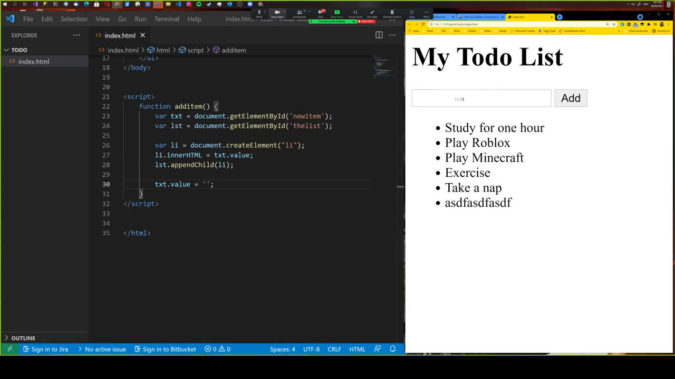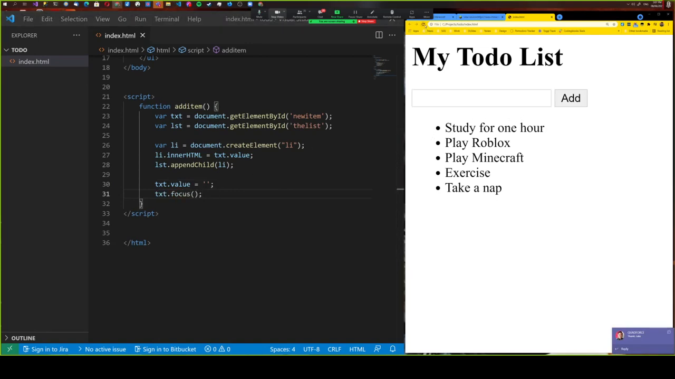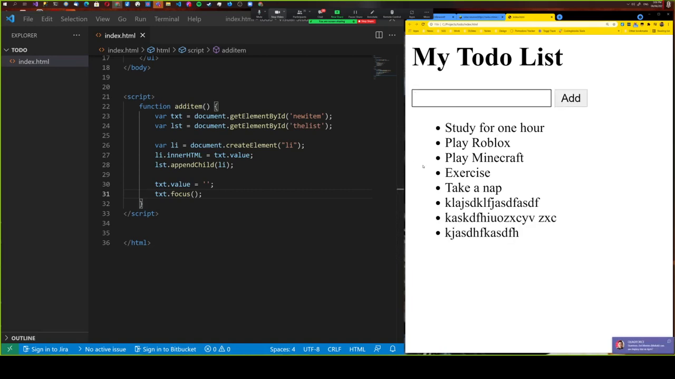Another thing is, maybe I want to set focus. Every time I add one, I want to just type in again, so that I don't have to click the text box to be able to type. We can do that by using the txt.focus function. And when we reload the page, I can start typing, click on add, clear the screen, and set the focus, and everything is much nicer. See? All right.